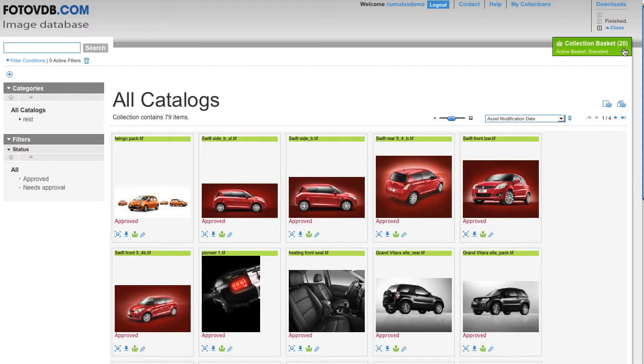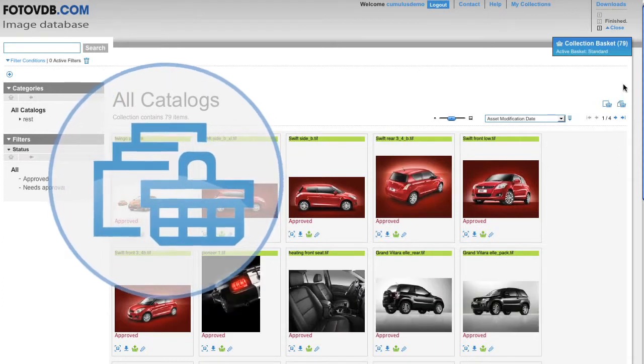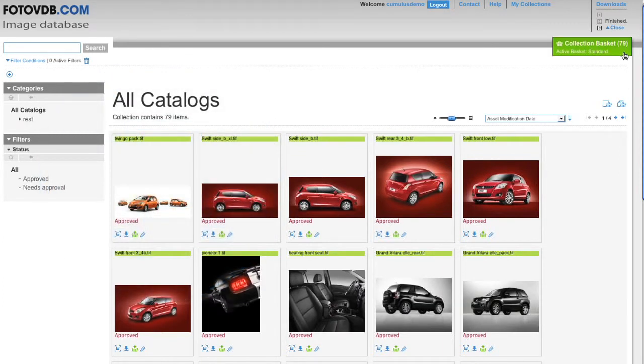If all images on the page need to be added to the basket, click on the Add Page to Basket icon. If all images of all pages you pre-selected need to be added to the basket, click on the Add All to Basket button. It is best to take a look at the number of items in the pre-selected category before using this button.